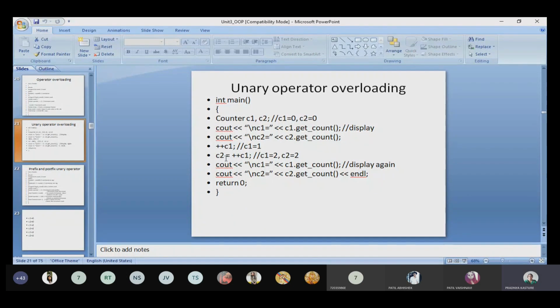Next, you are assigning C2 is equal to plus plus C1. The operator here is the unary plus plus operator, right? So the C1 value increments and it becomes 2. Plus plus C1 means it becomes 2, and it is assigned to C2. Are you getting this? Yes, the value is incremented and assigned to C2.